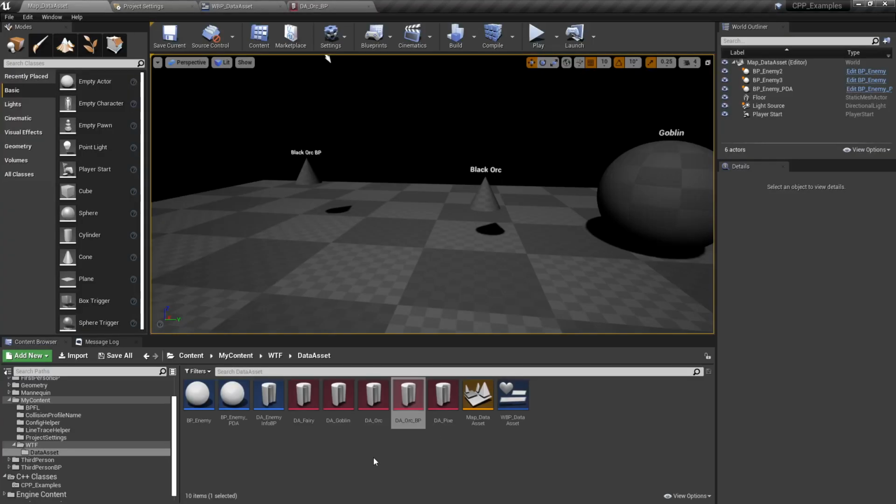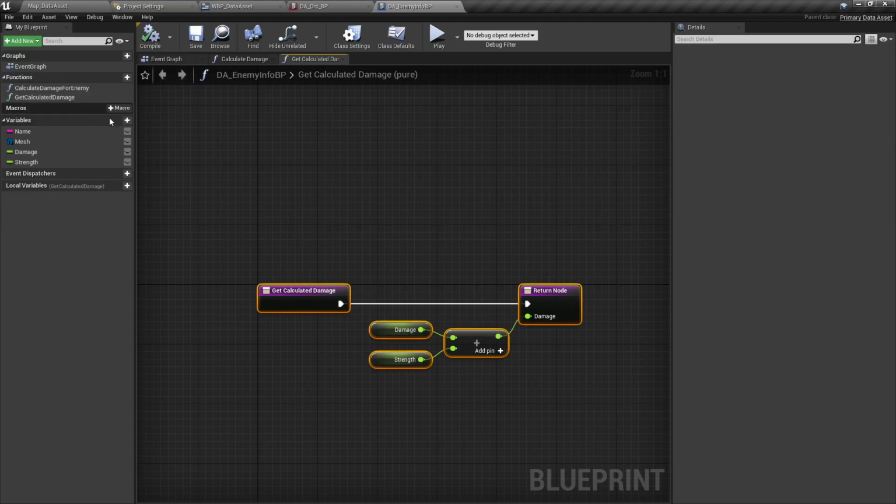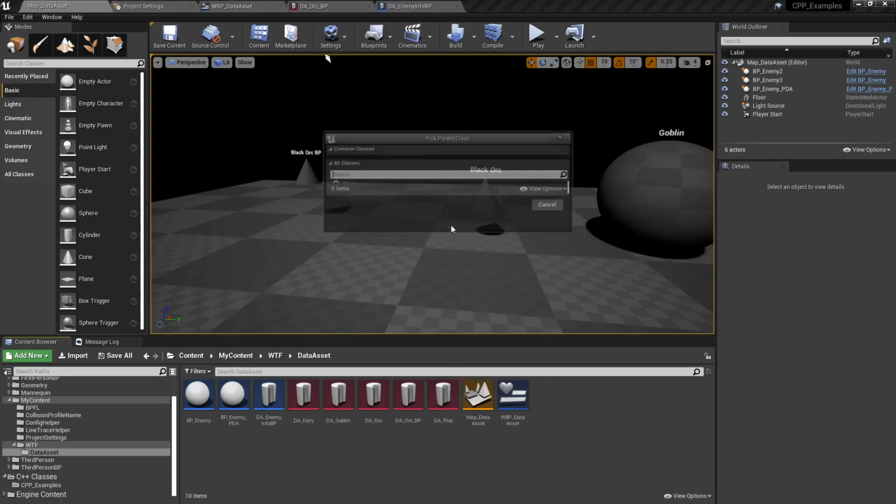We go back into our project settings. This is our data asset using the primary data asset as a parent class. And you can see we have data in here as well as some functions. To create those, you would right click. Let's go to a blueprint class.